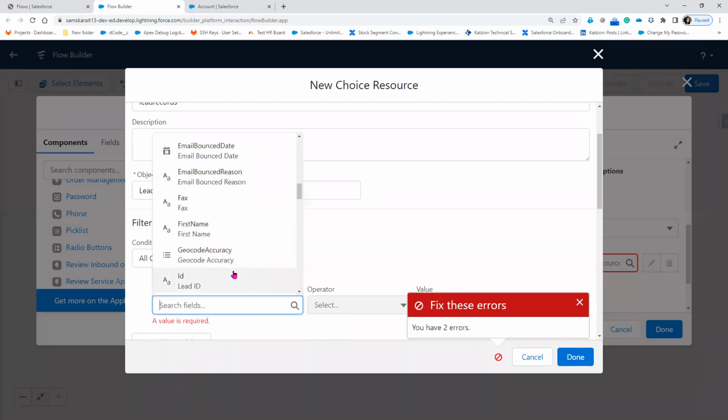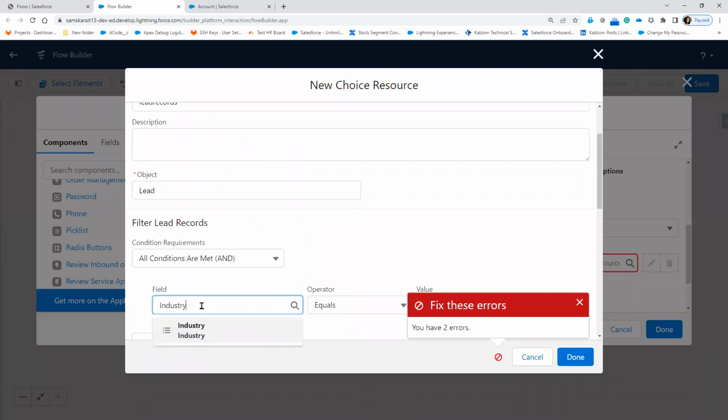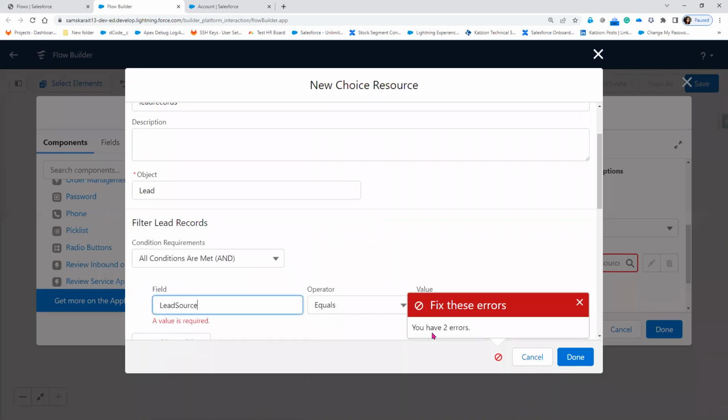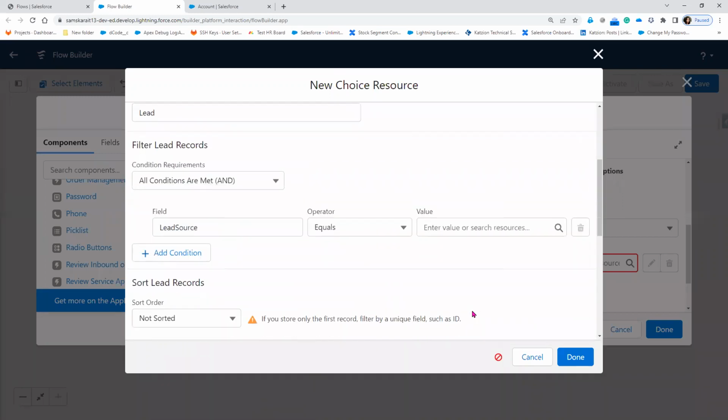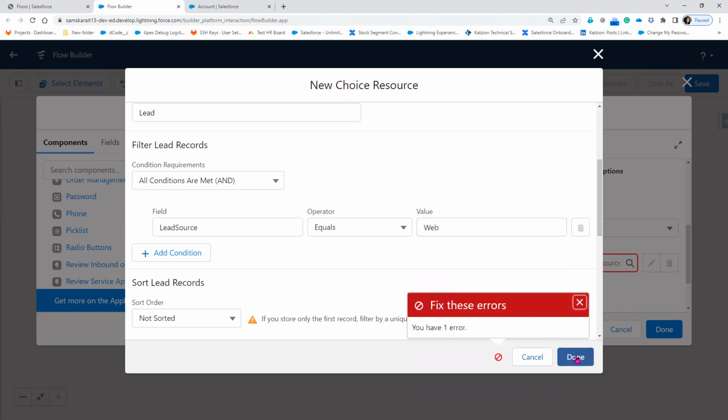Now here the condition is, let's say, lead source. Whatever you see here, all the fields are displayed. Now here we have lead source. Lead source equals to, let's say, web. Click on done.